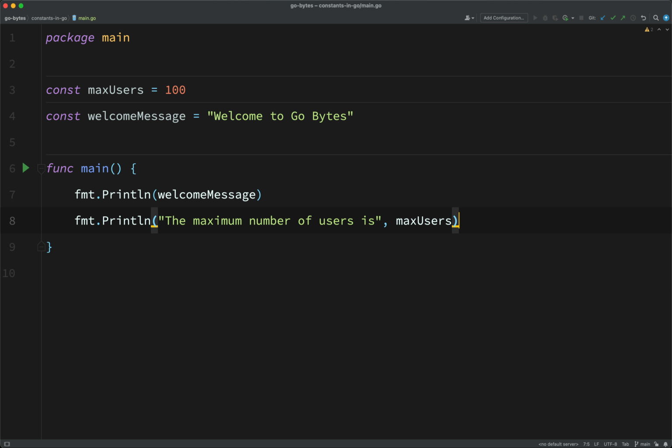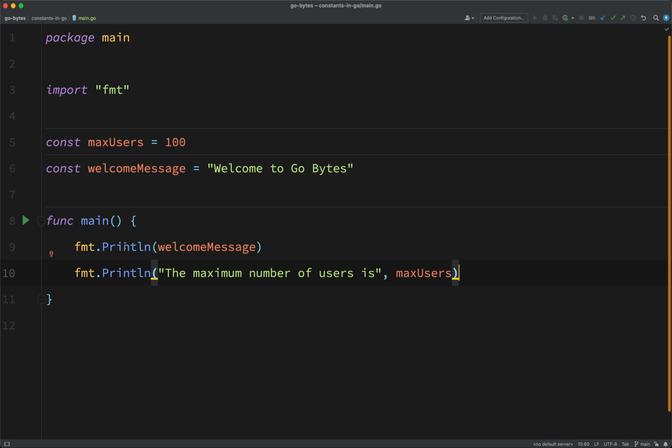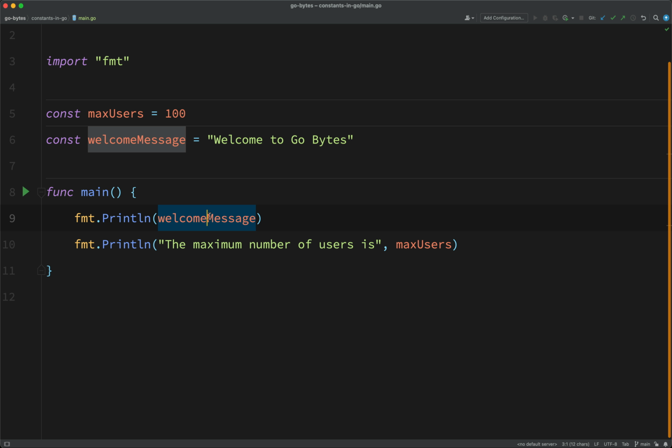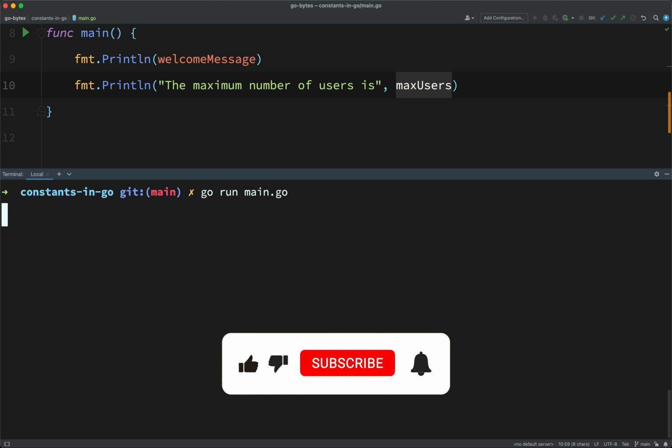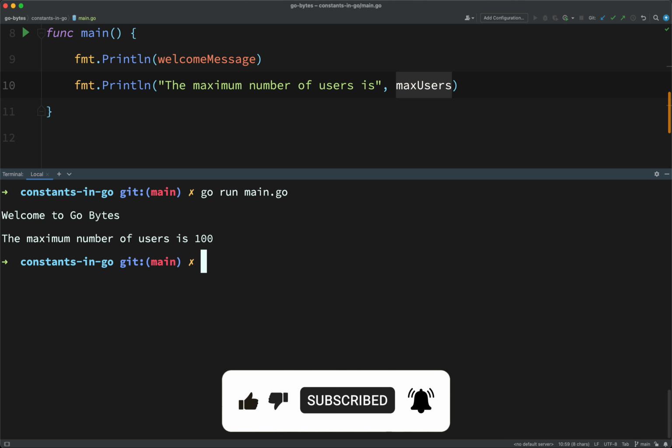So all we need to do now is just print those things out. Notice when I drop that in there, when we're using the print line function on the format package, we always need to import the format package. And so we are printing out welcome message, and then we are saying the maximum number of users is, and then the next argument will be max users, and when we print that out using print line, it will just put a space between this part and that part. Okay, let's go and run this. Go run main.go. Welcome to Go bytes. The maximum number of users is 100.